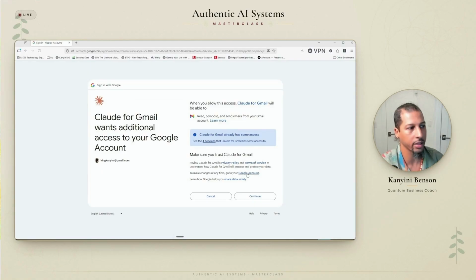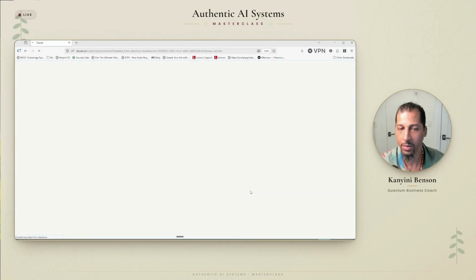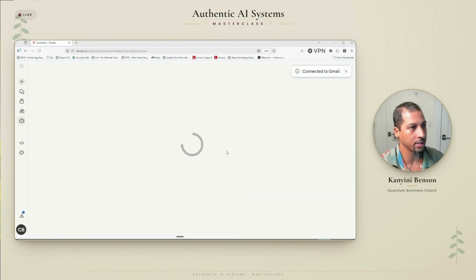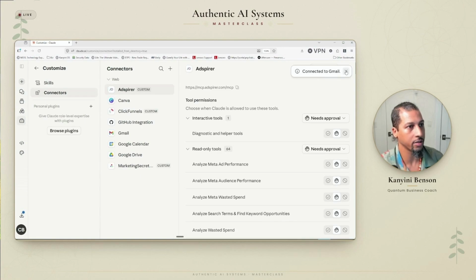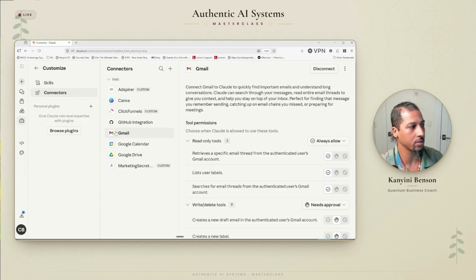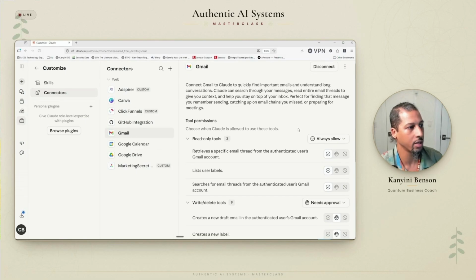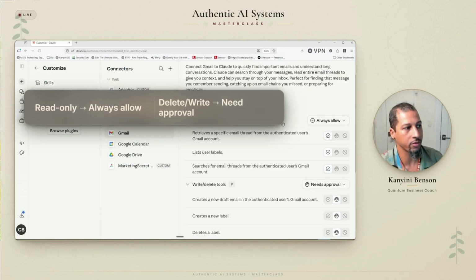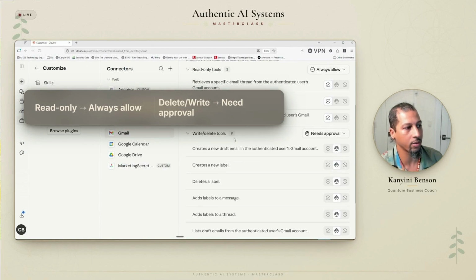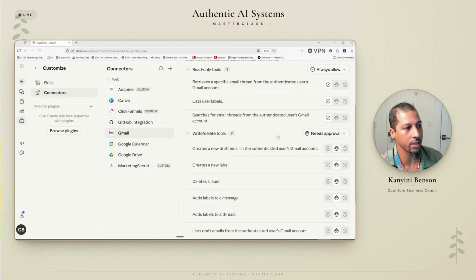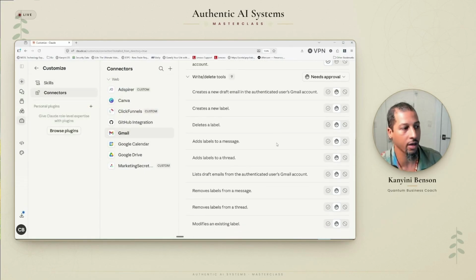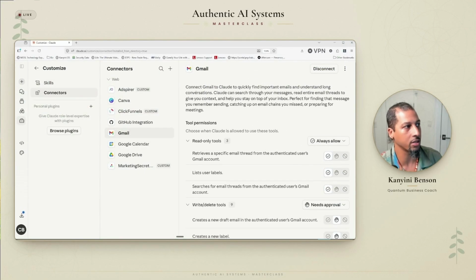There's other ways to connect multiple that I can show you at a different time. But you just go through the process, continuing and connecting to Gmail. Once you're connected, then you're just going to click into the Gmail selection as part of your connectors. You probably only have one. Then you can set your permissions of read-only tools, always allow, delete, and write. I always say need approval, so it's never doing that stuff on its own. You can change these to automatic.